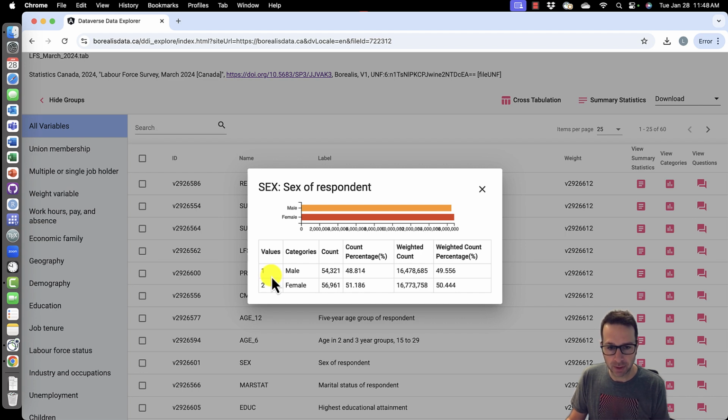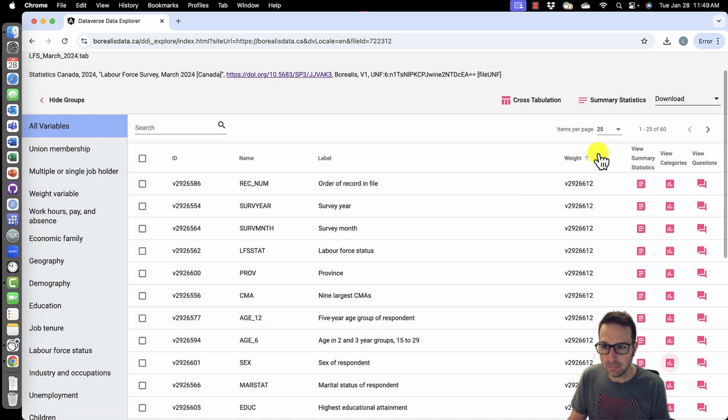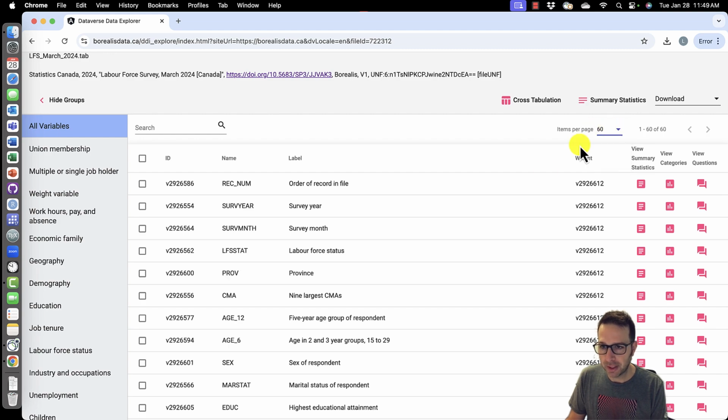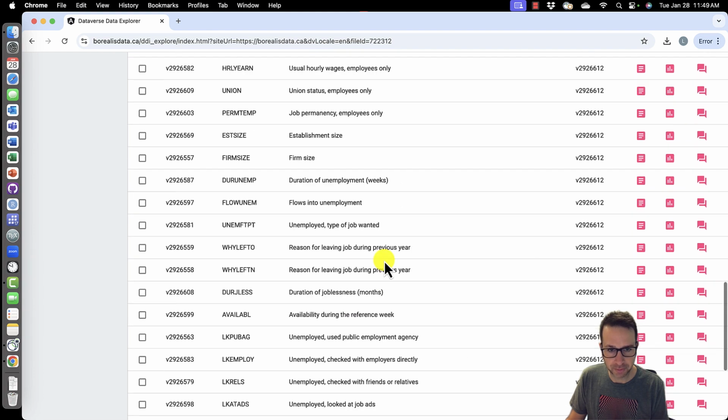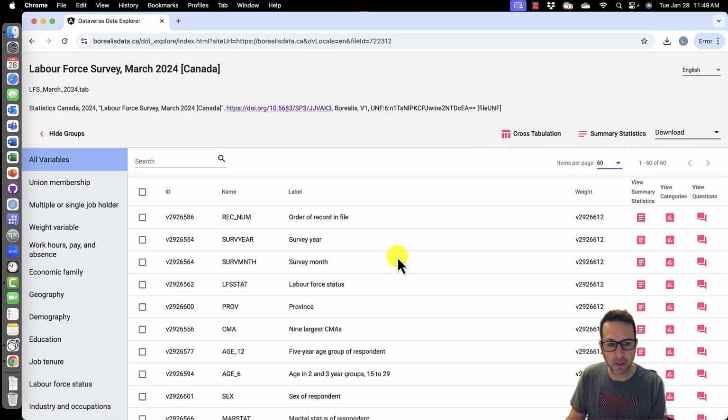And we're going to use that fact later when we generate the predictions. All right, and don't forget too that there's more than 25 variables in the data set. So you just want to scroll down to view 60 items per page, and this will let you see all of the variables in the whole data set. So this is going to be your reference for what each variable is and what the different categories of that variable can take.